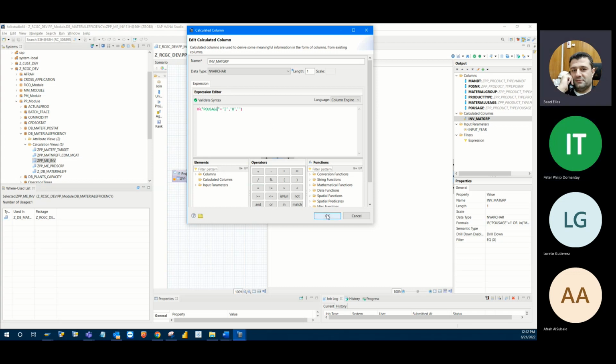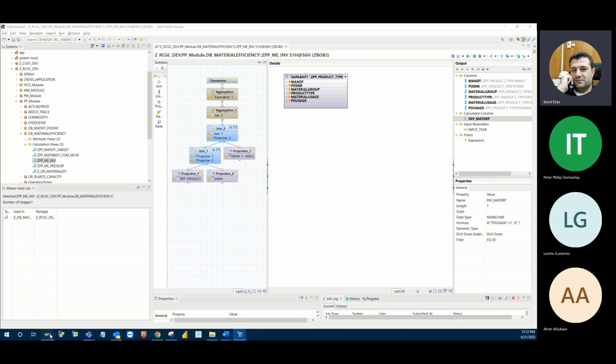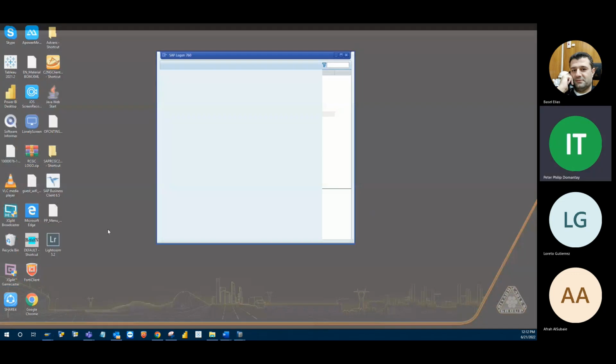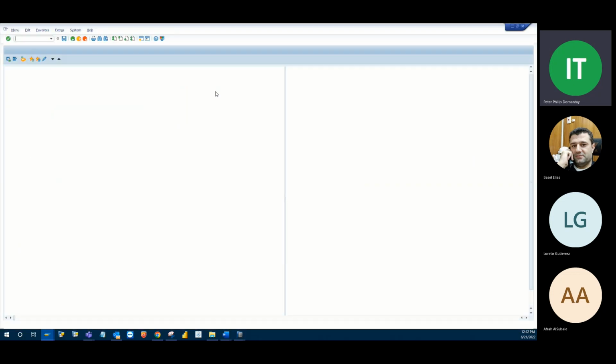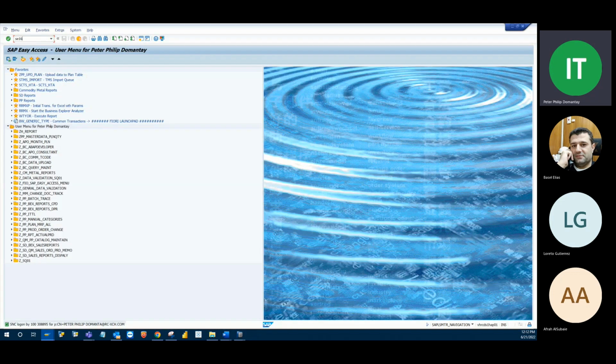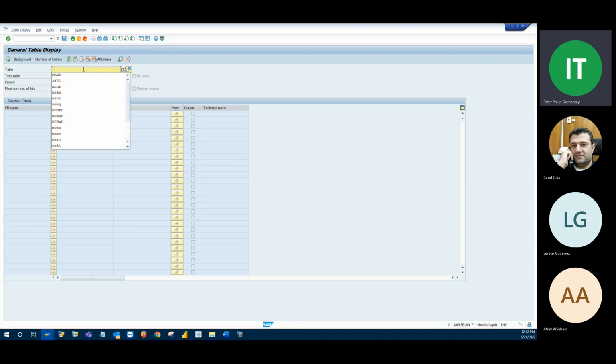Can you send me that table defined in/out? I can give you, but there's a little confusion in this in SE16, and you have this one, right? And that is ZPP.